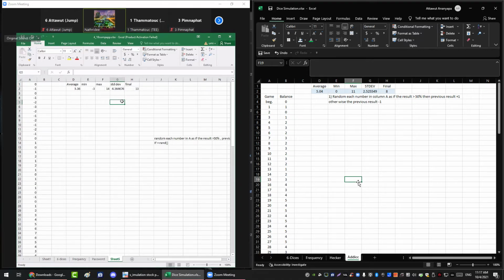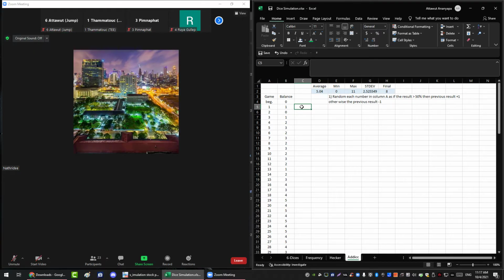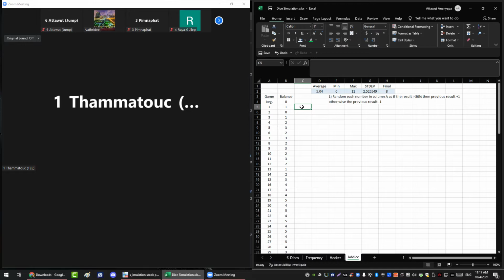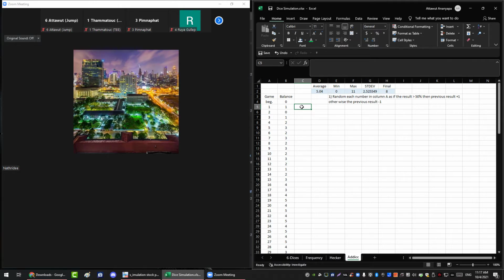Okay, can you show your friend the formula you use? If RAND is greater than 0.5, then the previous one plus 1, if not, then the previous one minus 1. Okay, thank you, very good. So you are Thammathat? Yes. Okay, T, thank you.